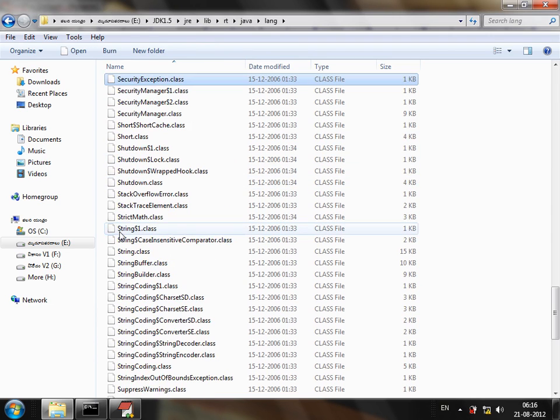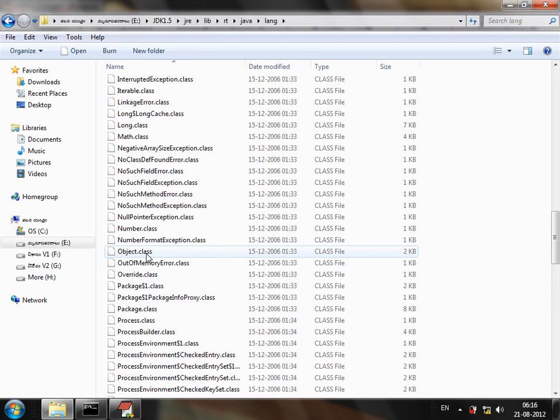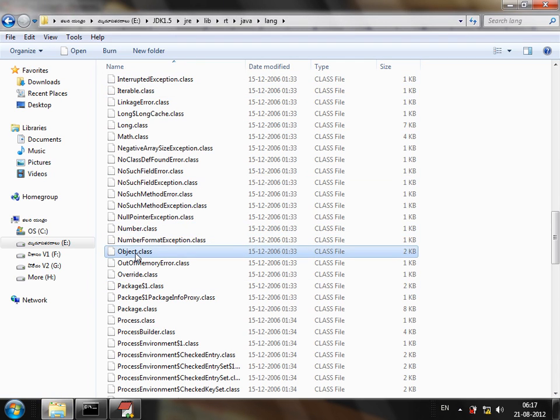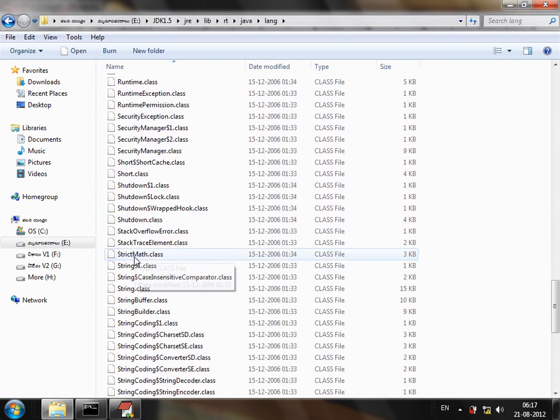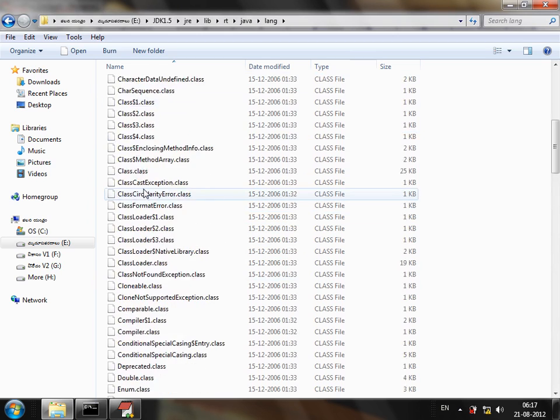Now, we have a package structure java.lang: String, System, Object. That means all these classes, all these entities are present in the java.lang package. If we see here System, Object or something else, String, all these classes are present in the java.lang package.